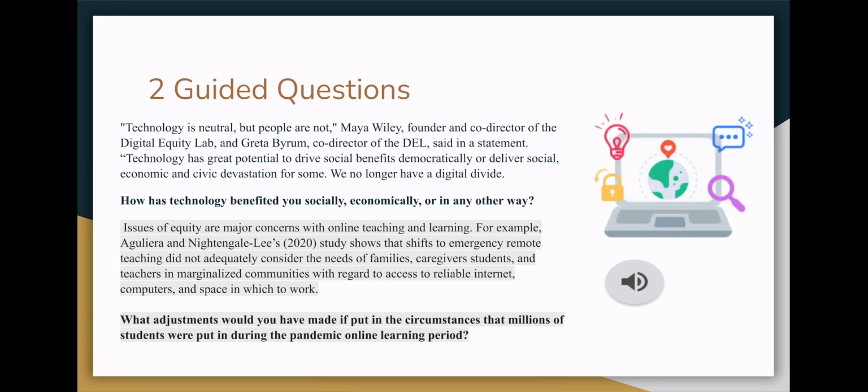All right, so as we dive more into the presentation, I want to leave you with two guiding questions, and these are quotes. The first one is: technology is neutral, but people are not. That's by Maya Wiley, the founder and co-director of the Digital Equity Lab, and Greta Byram, the other co-director of the Digital Equity Lab.